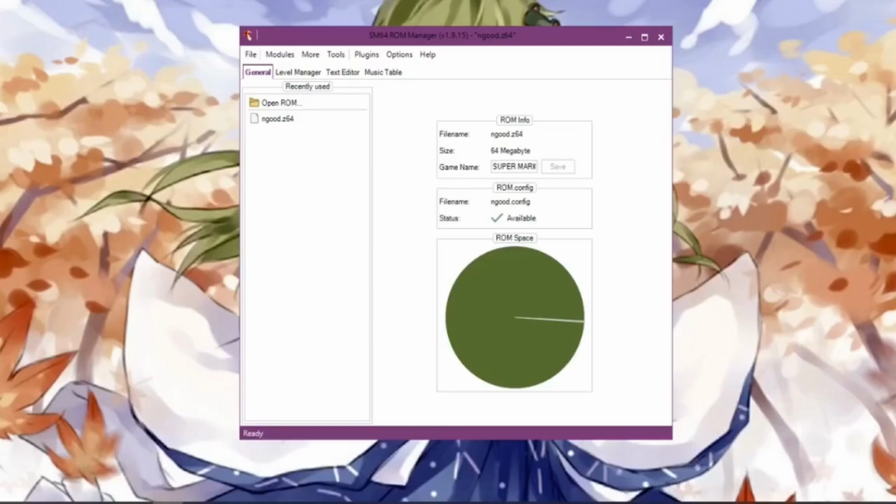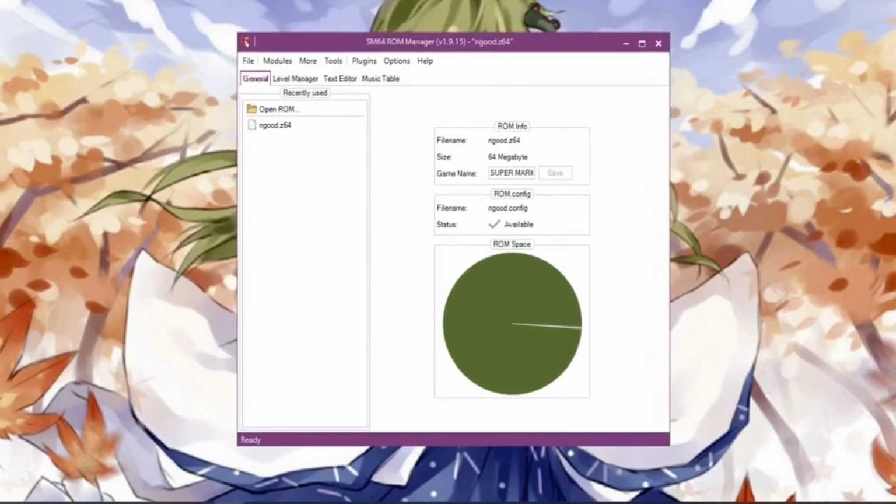Okay, so this is a tutorial for importing WAVs into SM64. The first thing you need to have is the importer that you want to use. I have ROM Manager here. It's the one I use. You can use another editor if you want. It's the same procedure.